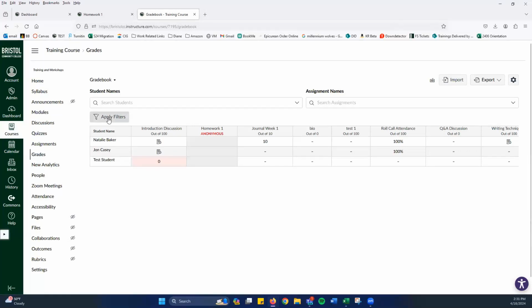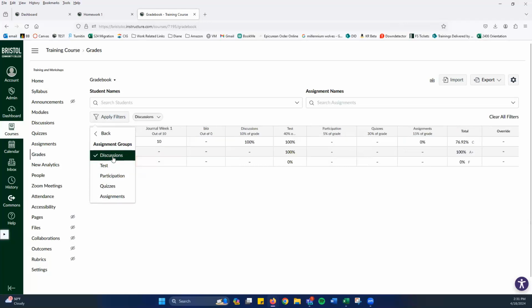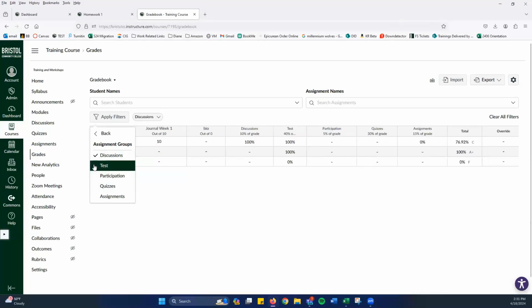You can apply filters to your gradebook. So let's say I only want to see assignments for groups, or things that have... I don't have any group decisions, I don't think. So let's see, discussions or tests or participation, which is unpublished. So if I click on just discussions, right? Only things that I have as discussions are going to come up.